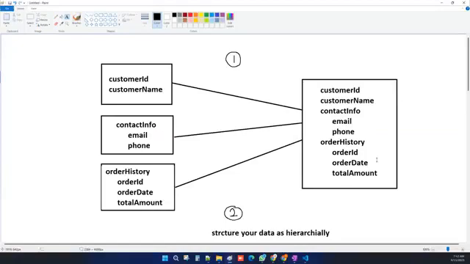The concept is this one. I wanted to store my hierarchical data like this. You see here, for example, the customer information, I wanted to store email as well as phone number. Nested fields, you see, it is like a nest. Total amount, order date, order ID. This is also like a nest, right?